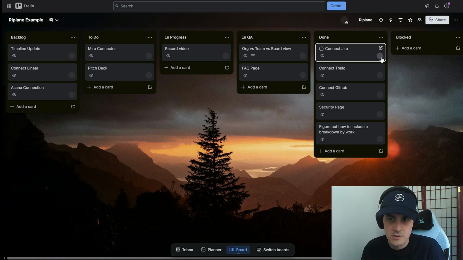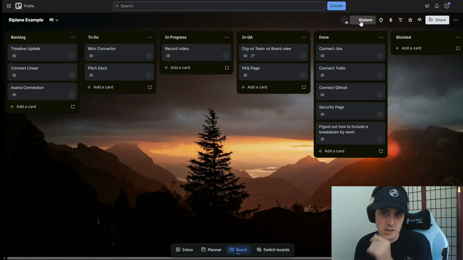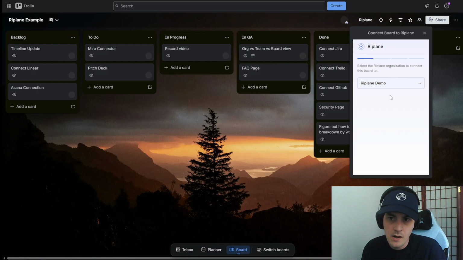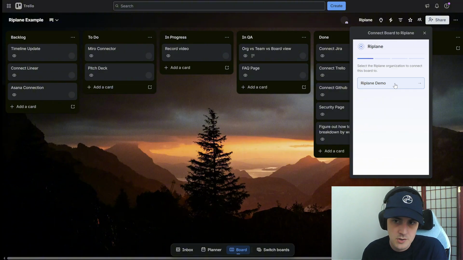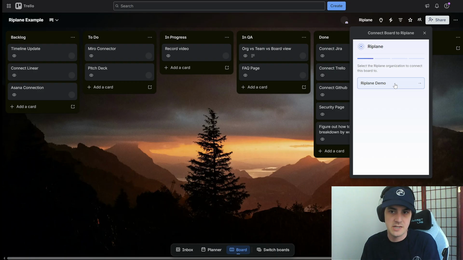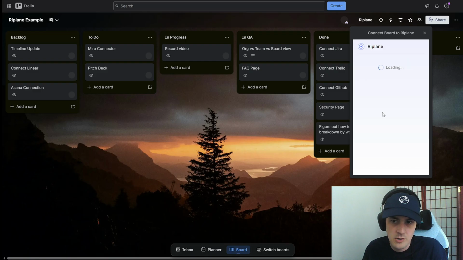You'll have to ignore that in incognito mode, none of my images are showing. I've already connected it. You'll just sign in to your Riplane account here. For demo purposes, we're just going through what it will do once you've signed in. So it's going to select which account I'm going to connect to. So Riplane demo, that's the workspace, and it's going to load. And it's going to say, hey, this has been authorized.